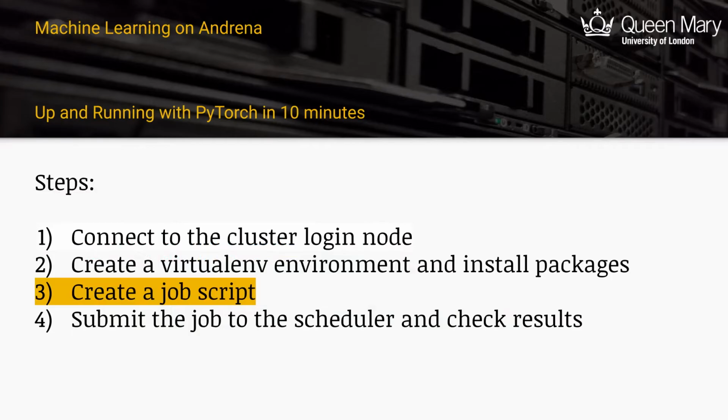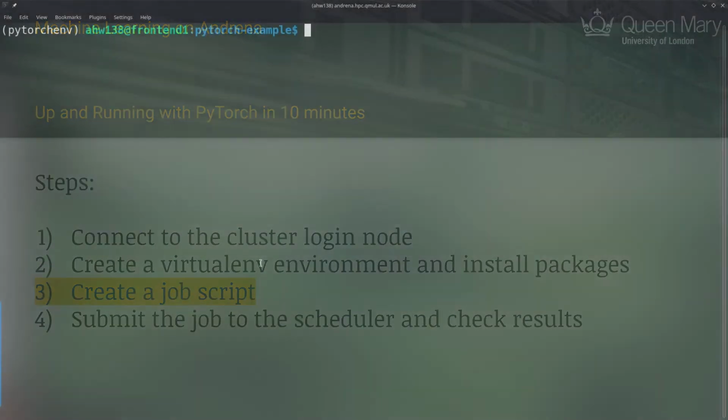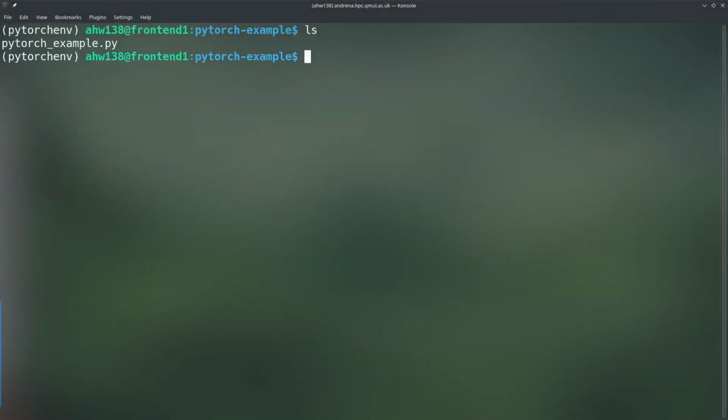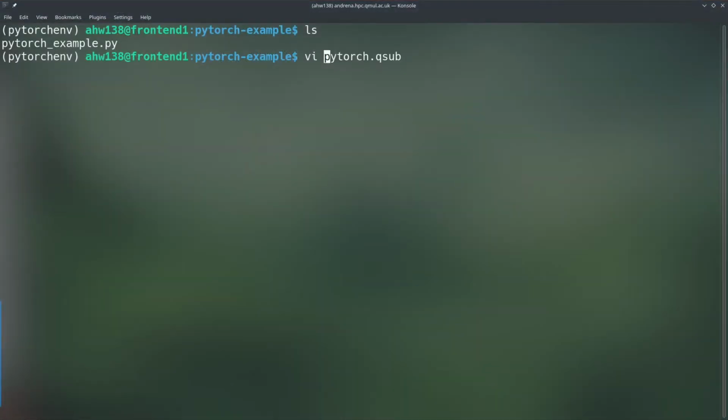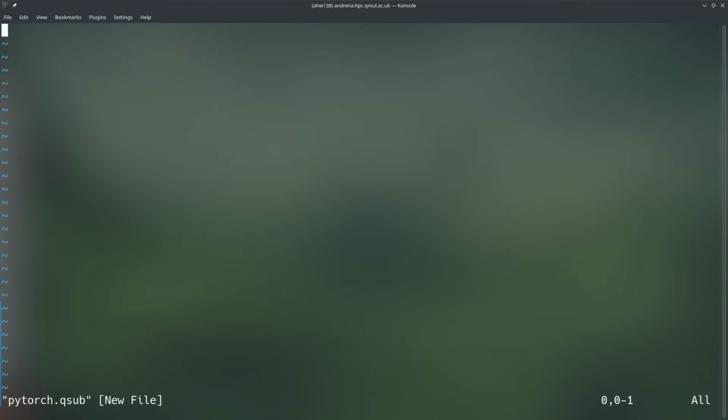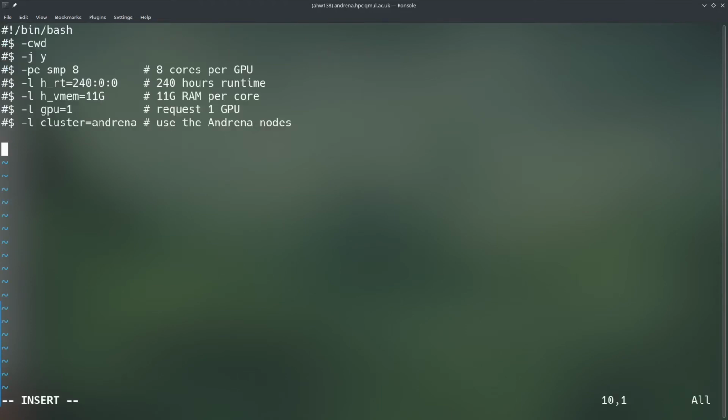In order to run our code, we'll create a job script which specifies the resources we need for our job and the commands to be executed. And you'll find on the Andrena page of our documentation website, there's an example job script which is ideal for this kind of job, so let's copy and paste that and then modify it to load the modules, activate the environment, and run our code.